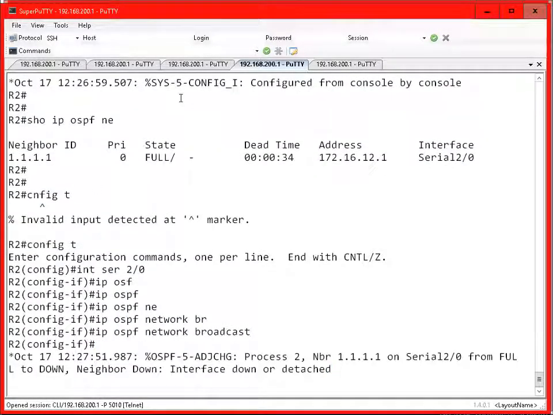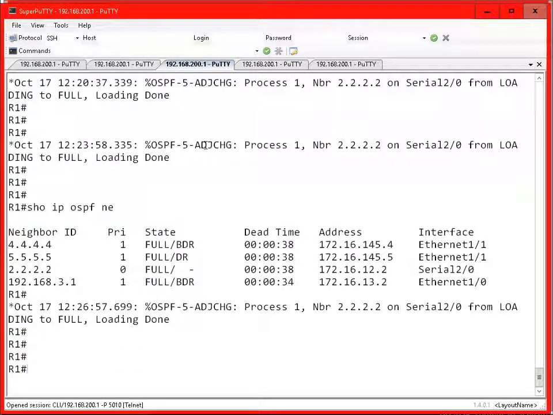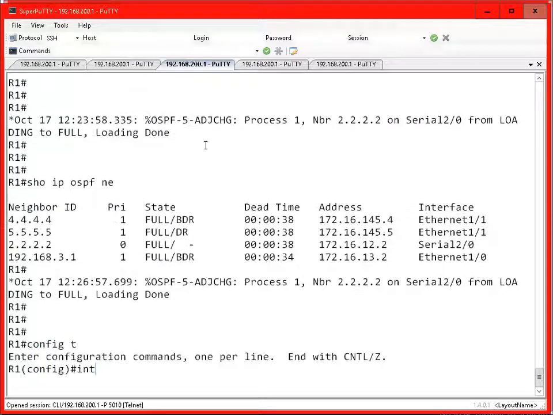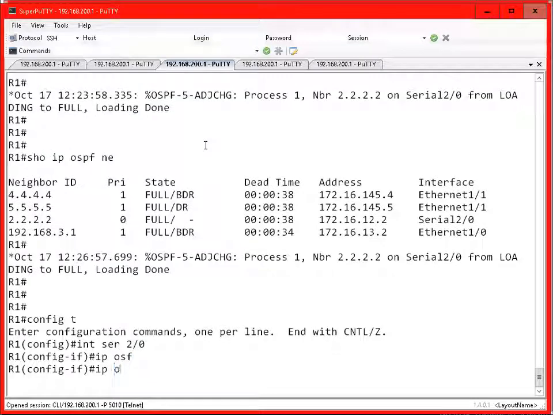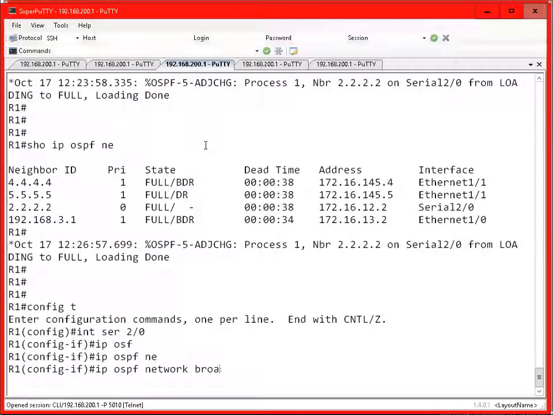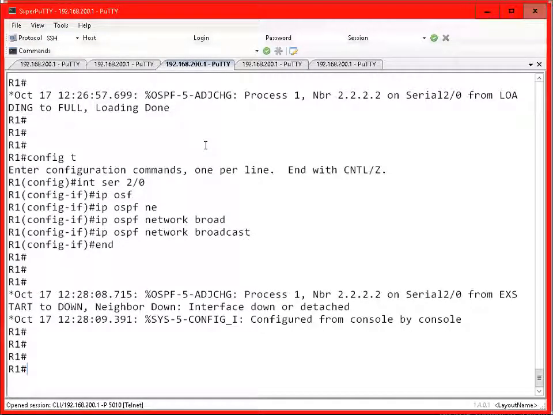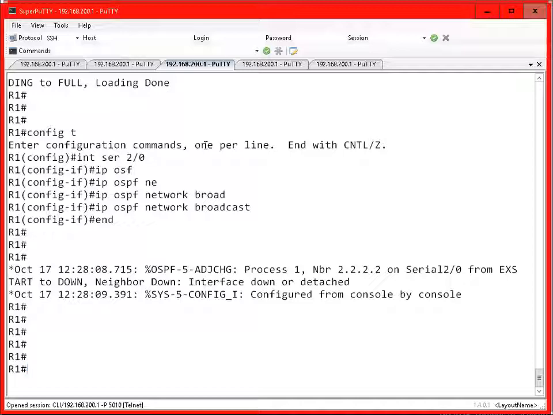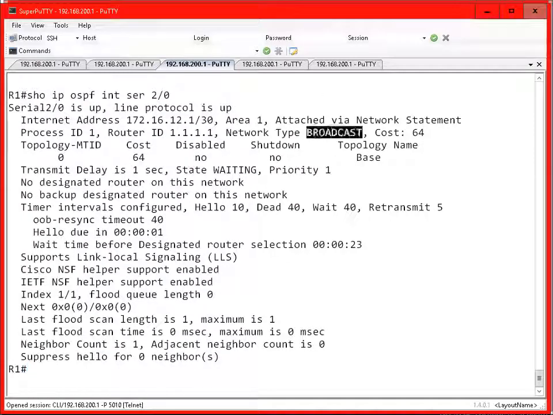I'm going to do the same thing on router number one, for serial 2.0 as well. Interface serial 2.0, ip ospf network broadcast. Now we should get our adjacency back, and based on that, we should see a DR BDR election in this case. So show ip ospf interface serial 2.0, and we can see that it's now considered to be broadcast.